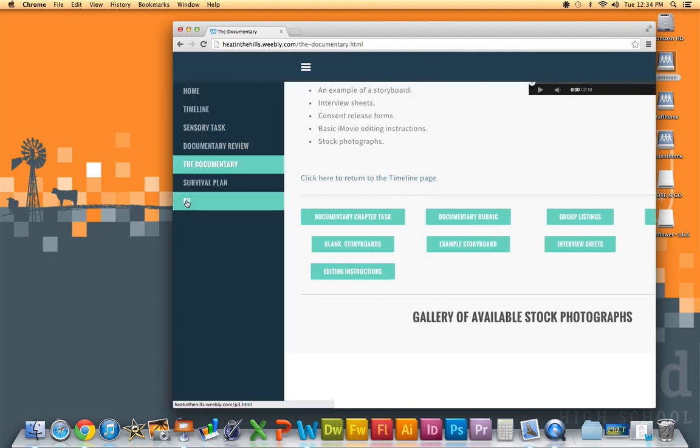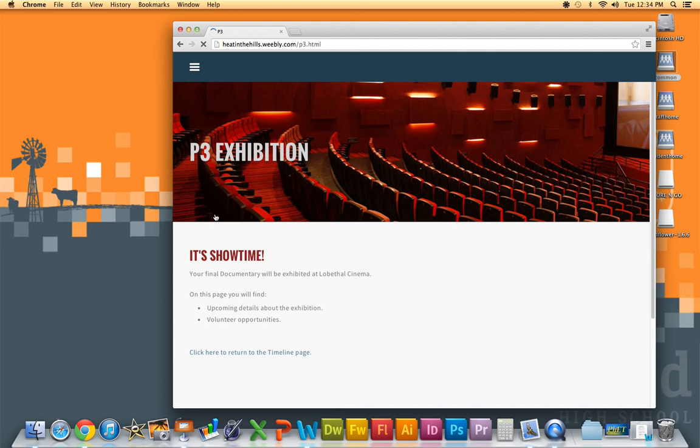Lastly, let's look at P cubed. Not a lot here right now, but there's some important information. Remember, you're going to be showing this at Lobethal Cinema to all the people who were affected by the fire, your parents, your teachers, and everyone else in the class.